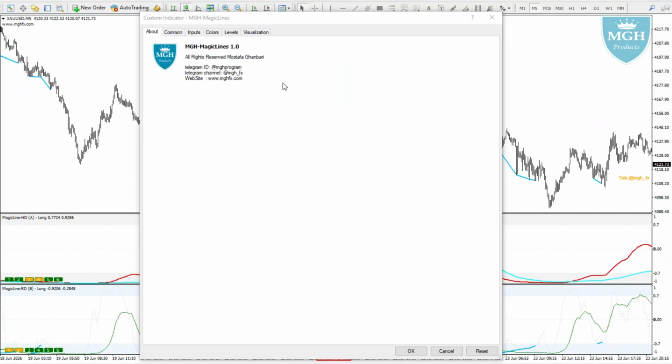So that's MagicLine, trend and divergence across multiple time frames in one clean tool. My honest advice: download the demo, load it on your own charts, and test it with your own strategy. Try the three engines, the divergence stacking and the RD plus HD combination. See how it fits the way you trade before you decide.